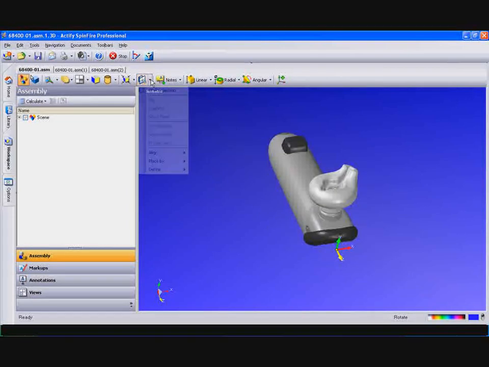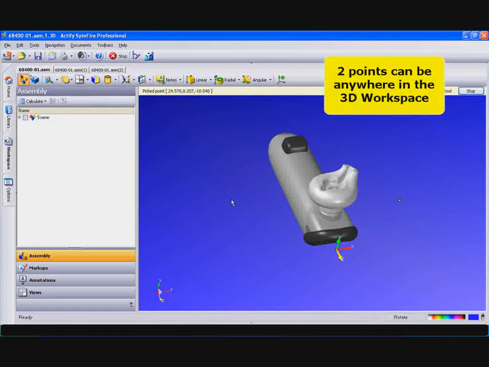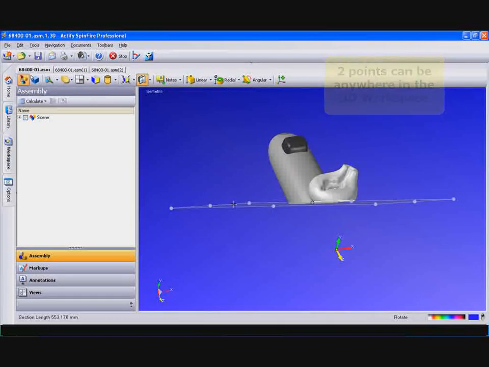Now we'll create a two screen points cross-section plane. The two points that you choose do not have to be vertex points and do not even have to be on the model. The initial plane will pass through the two points you select.